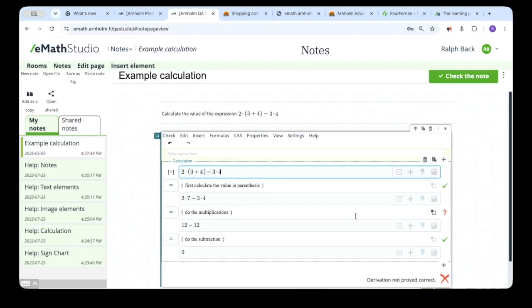But the second step has a question mark. It says that this step cannot be proved using available checkers. So we'll see what's the problem here. Well, you can see that actually we thought that 2 times 7 is 12. That's not right. So let's correct this. So we write this to 14. Okay, so that should take care of this one. Let's check again.